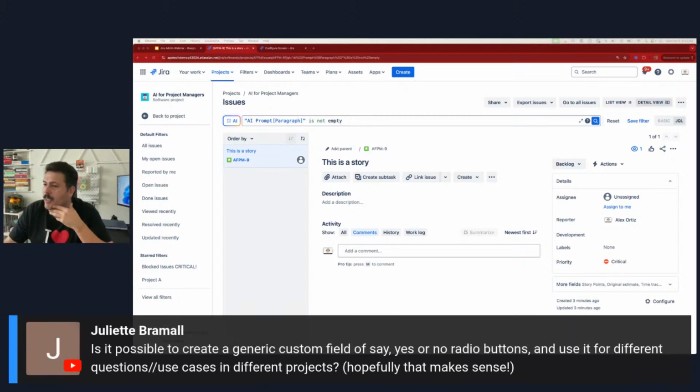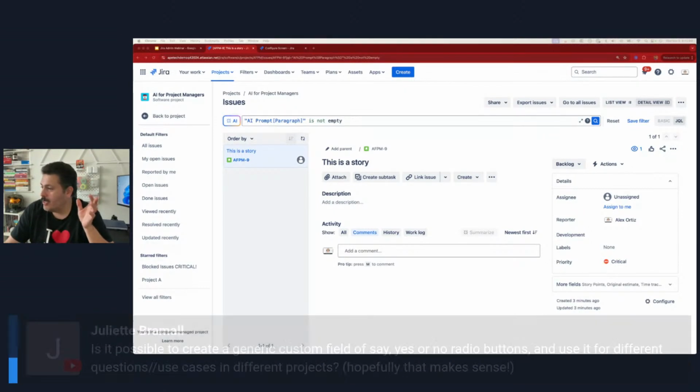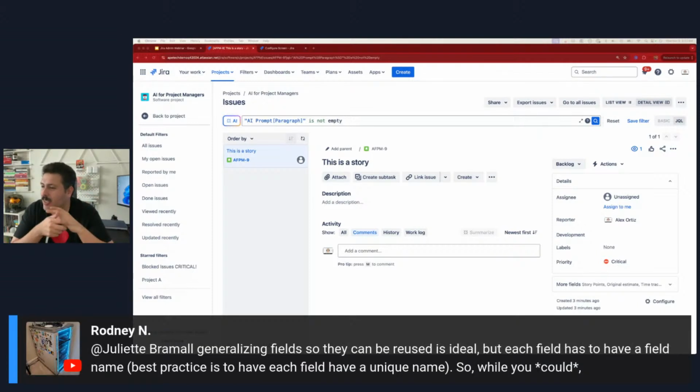Julia had a question here, and I think Ronnie answered it. Is it possible to create a generic custom field of, say, yes/no radio buttons, and use it for different questions in different projects? So let's see what Ronnie's answer is. Ronnie says generalizing fields so they can be reused is ideal, which fields has the field name. So yes, you could, but I wouldn't recommend it yet. So I'll go with that too.